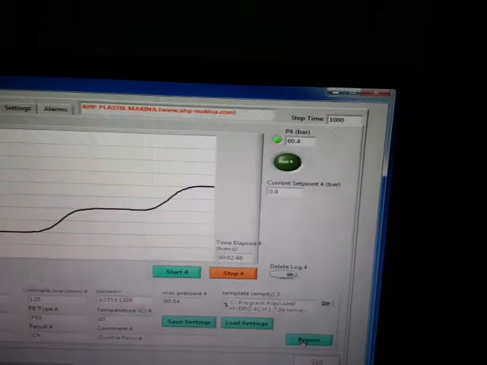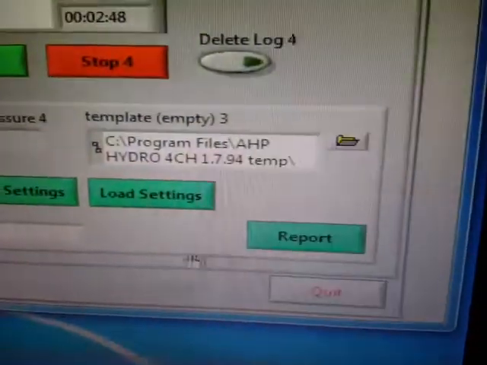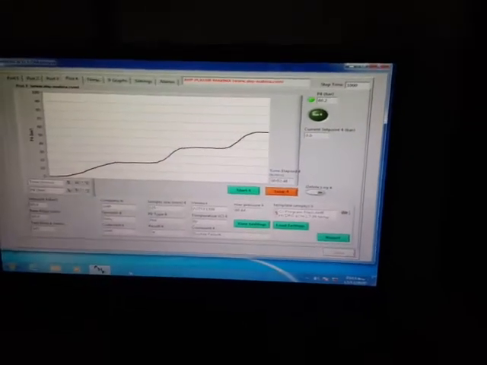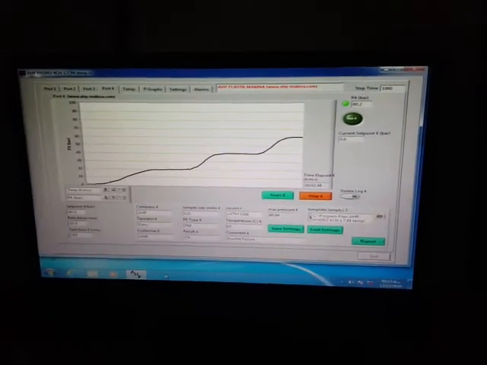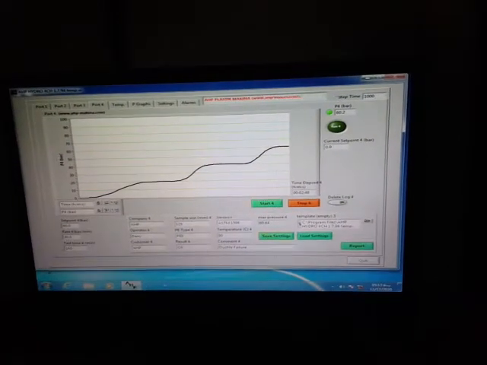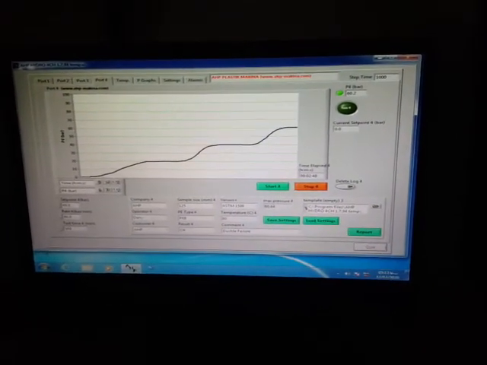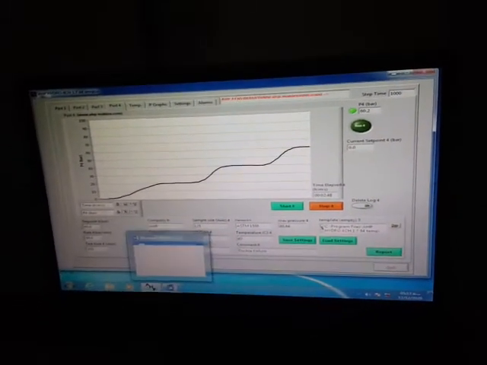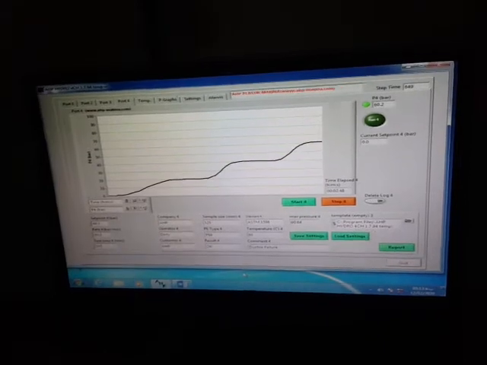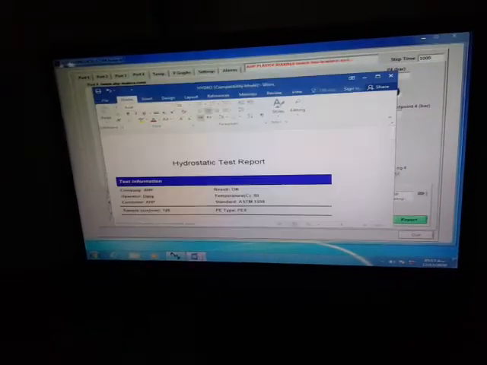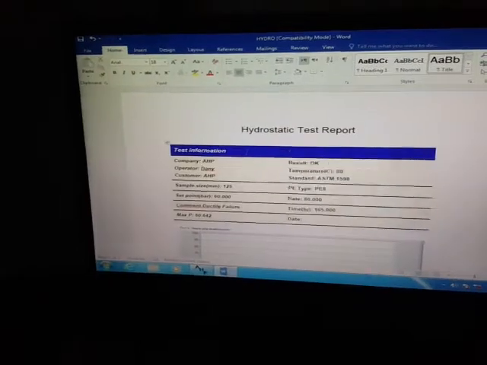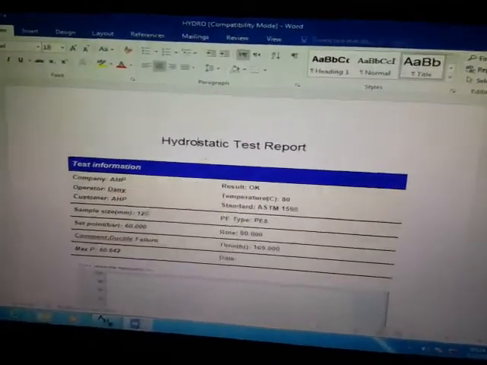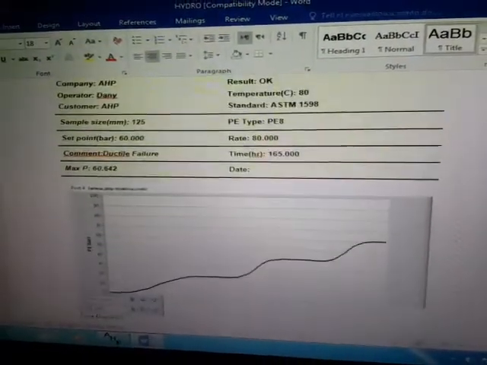And I can make a report, click on report, and the report will come up on Microsoft software. You know, if the machine is purchased with a computer, all softwares will be coming to you installed and ready to use. This is the report that coming up in Word file, you see.